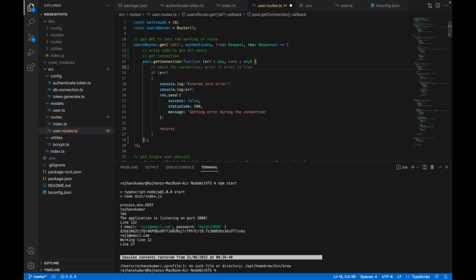Okay, and it will first print a log that it has entered into error, and if there is an error, then that console.log will print the complete error object into the console, and from res.send we are going to send the response. Okay, so this is going to be for error details. Okay, and this is again for sending the response with a custom message and with the status code. Okay, and this is basically to return the control from where it is being called.